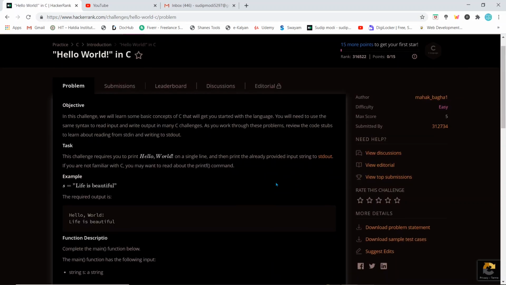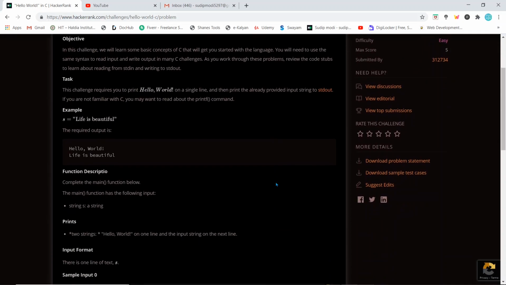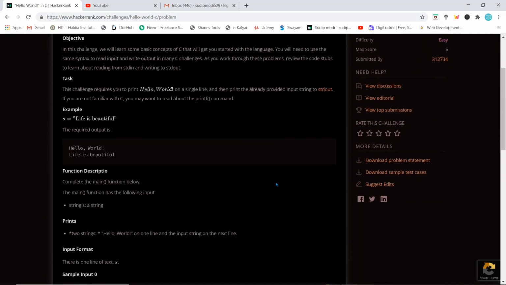Okay, so the author is Mahak Bhaga. The difficulty level is easy. The maximum score is 5. It has been submitted by around 0.3 million people as of now. Let's read the problem. So the objective is: in this challenge we will learn some basic concepts of C that will get you started with the language.